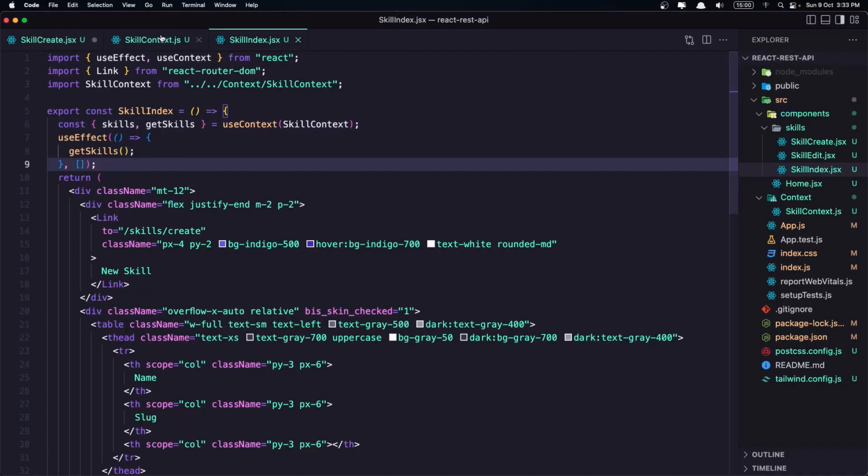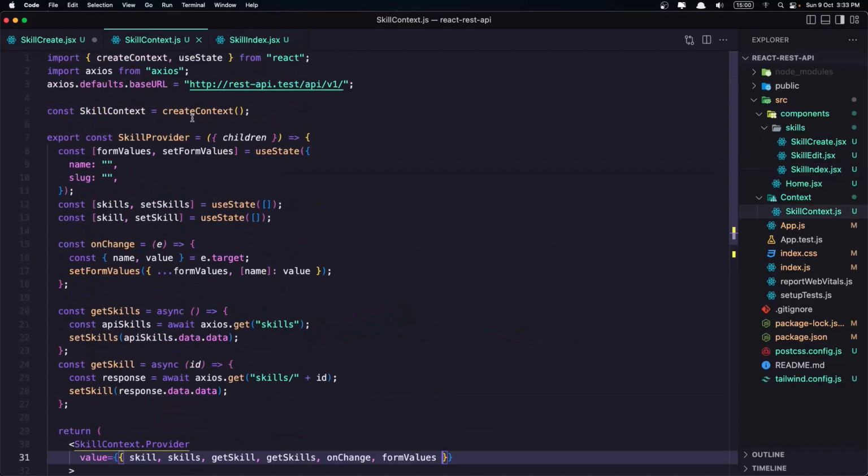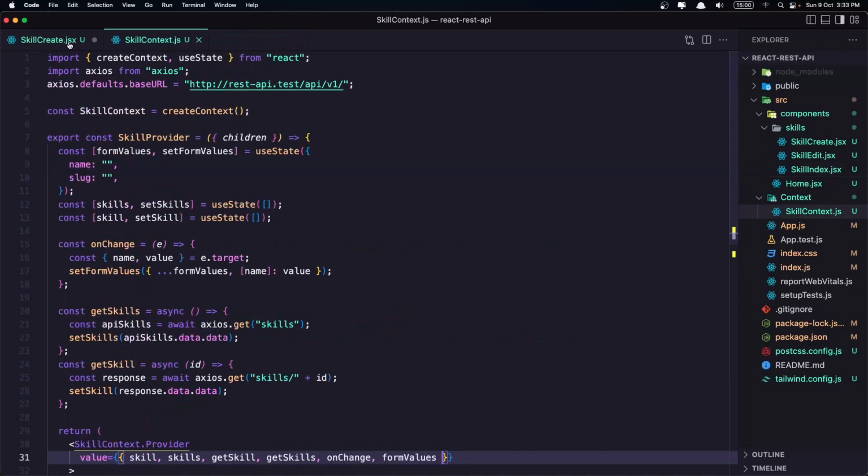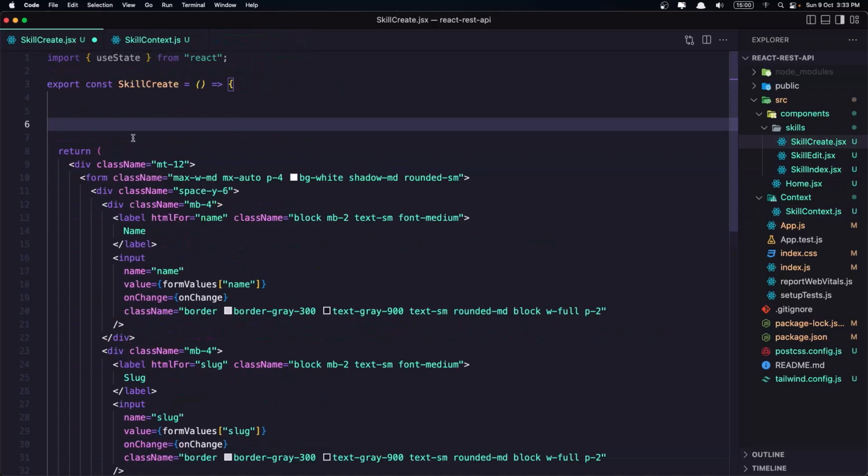Just we make the logic in the skill context, because we are going to have also for the create, edit, and so on. Now with the skill index, we are okay. Let's go and work with the create. Here we need the form values, the onChange, and let's remove this.